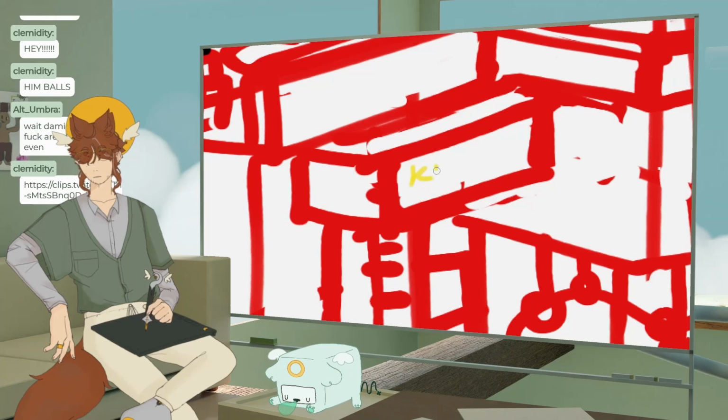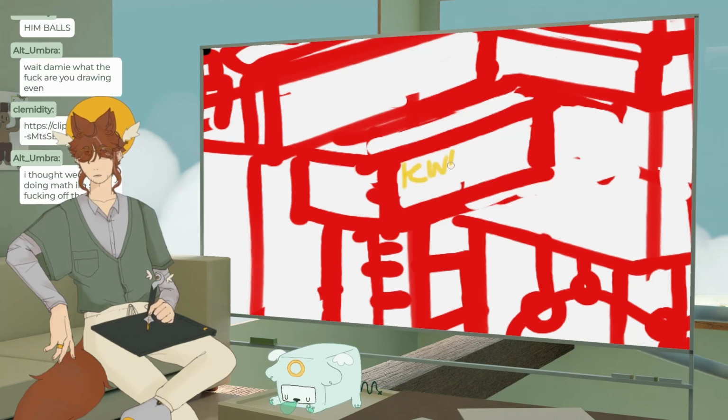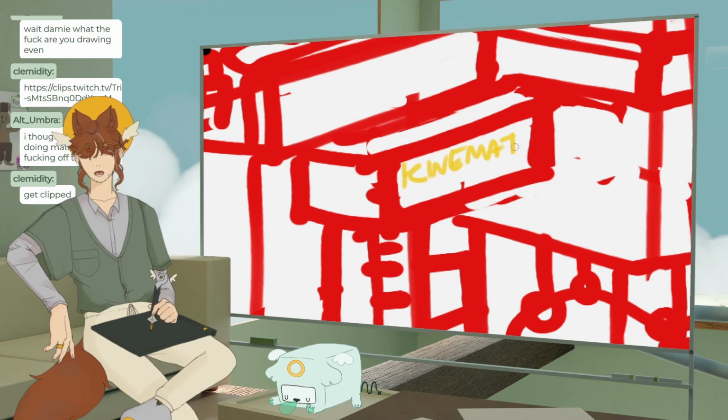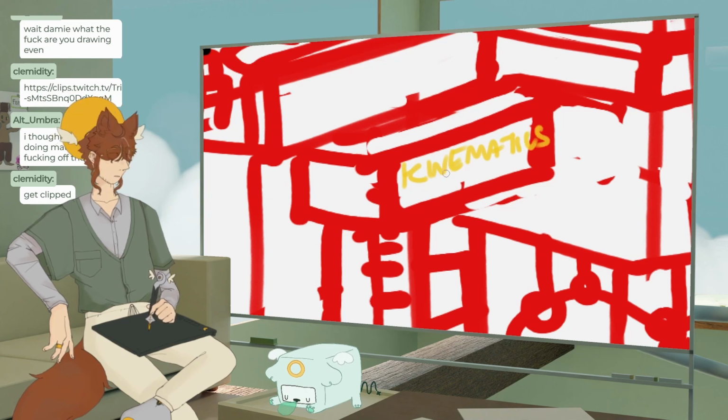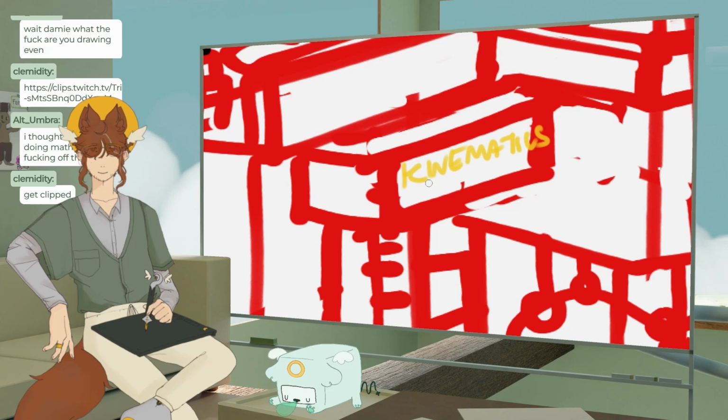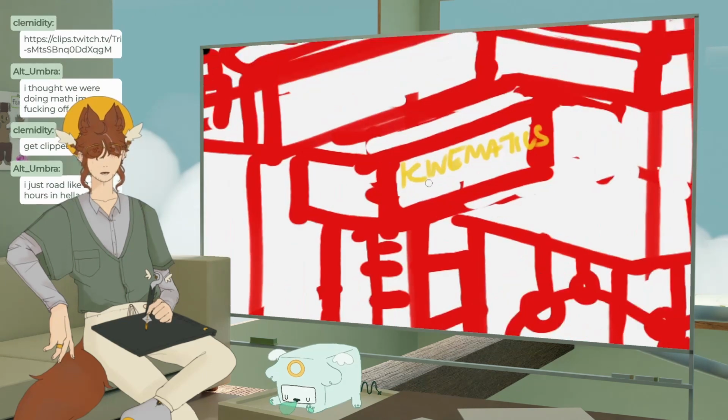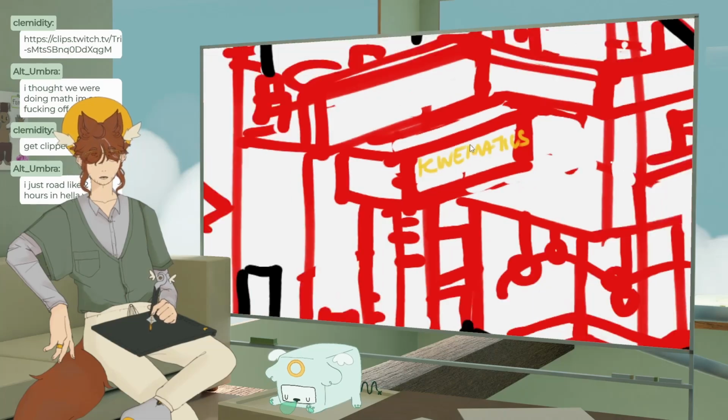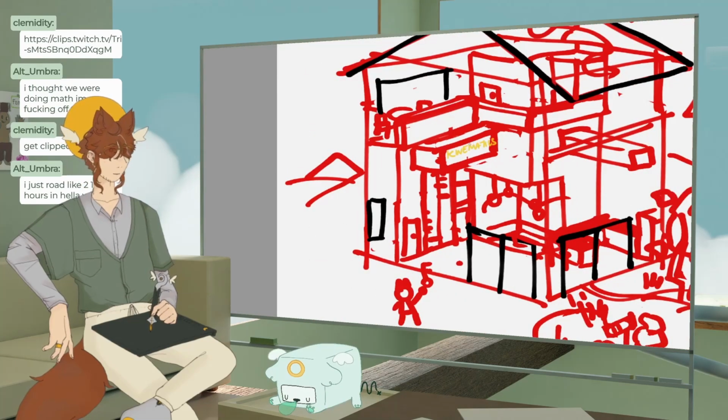Lovely color. That's a bad yellow. Addicts. Because you need this, otherwise you will die. Your house is going to fall on your head. Like, what are you drawing even? I thought we were doing math. Get clipped. No, this is math, bro. This is how I study, by thinking of houses.